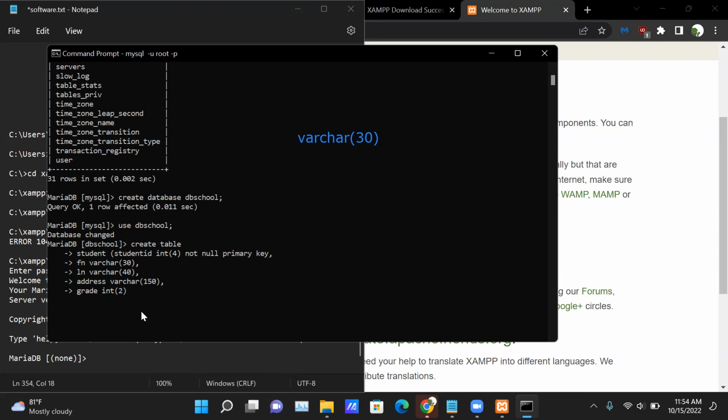Close the bracket opened after student. Here you can close it, and after that, a semicolon. Press enter. If everything is okay, you will get this table. You can see the table by describing it: DESC.